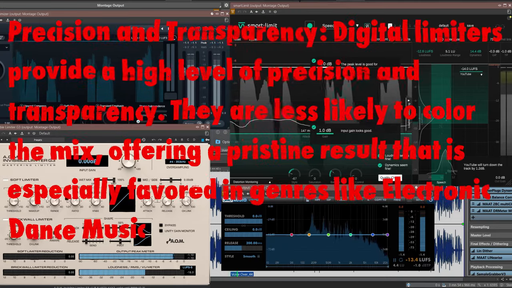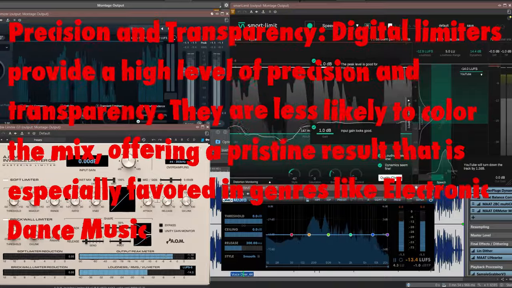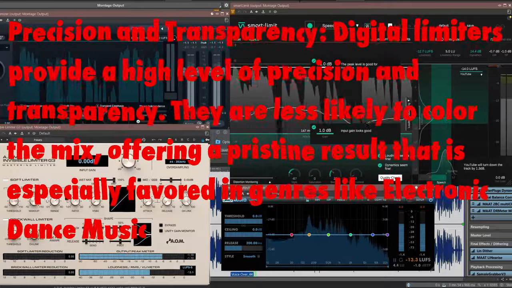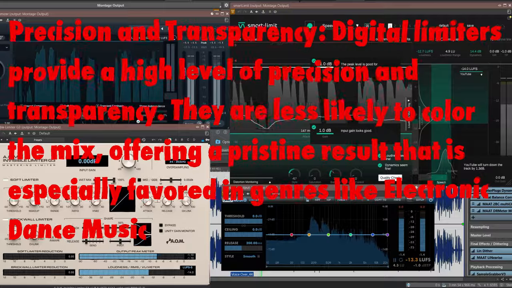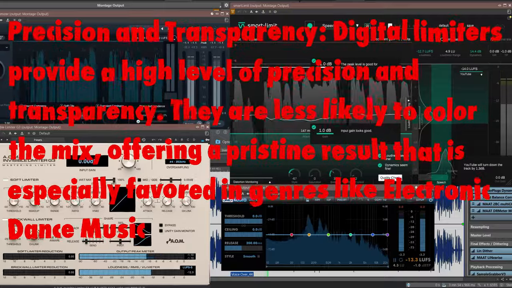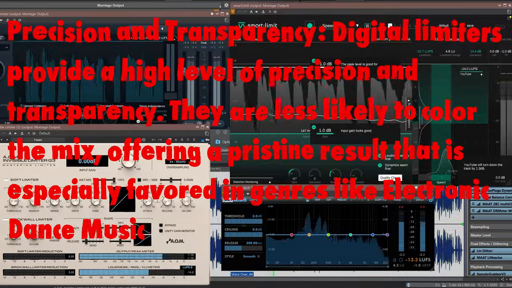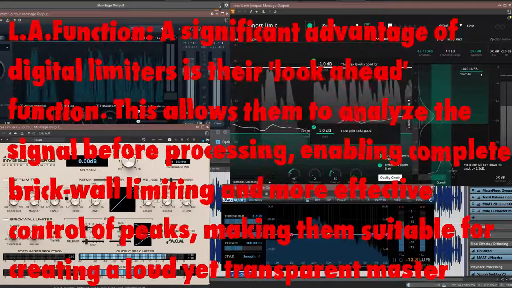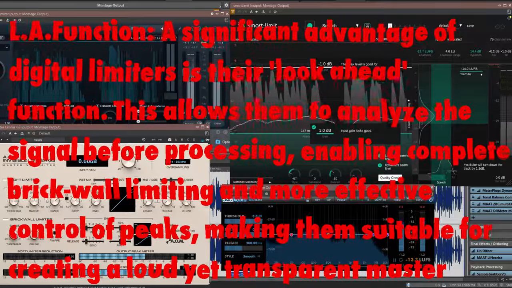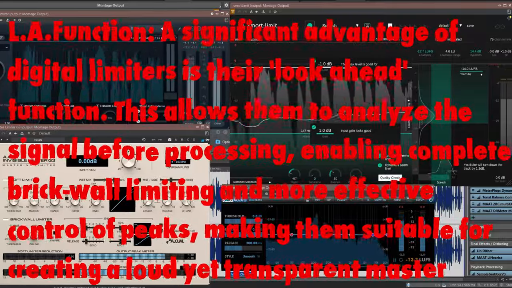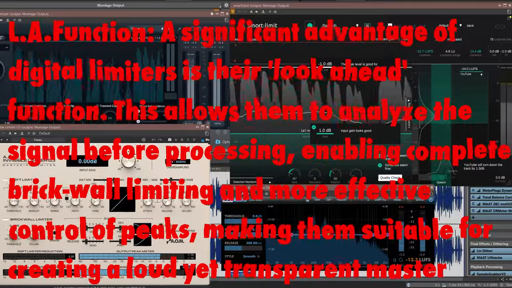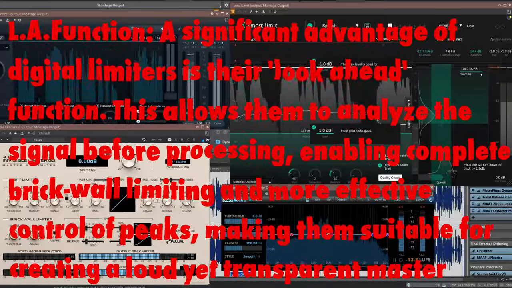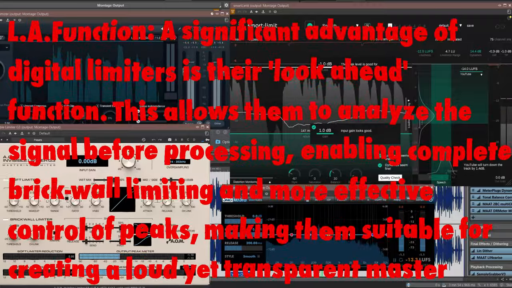Digital limiting: precision and transparency. Digital limiters provide a high level of precision and transparency. They are less likely to color the mix, offering a pristine result that is especially favored in genres like electronic dance music. Look-ahead function: a significant advantage of digital limiters is their look-ahead function. This allows them to analyze the signal before processing, enabling complete brick wall limiting and more effective control of peaks, making them suitable for creating a loud yet transparent master.